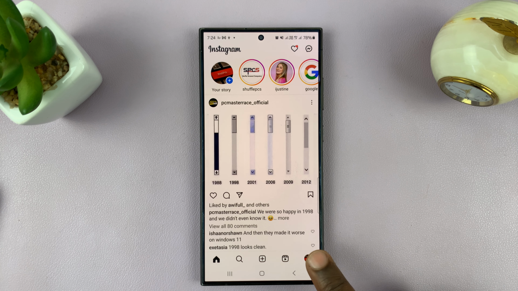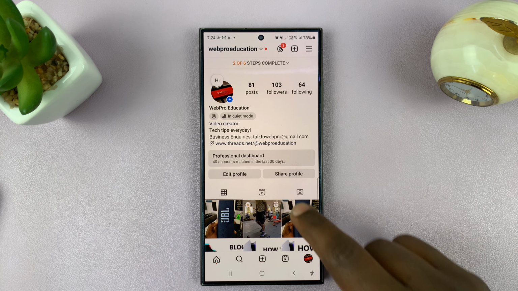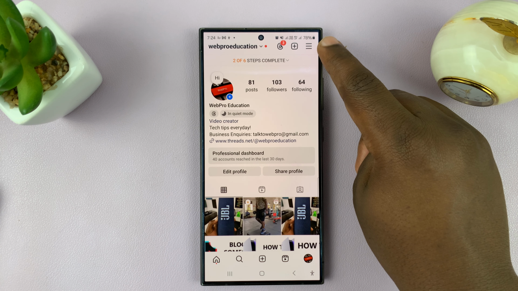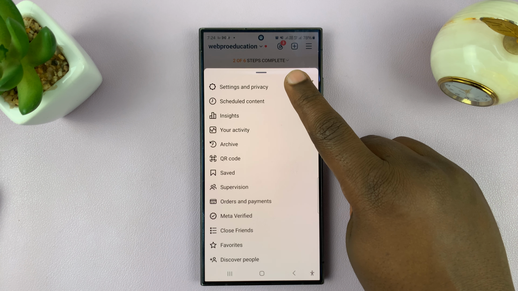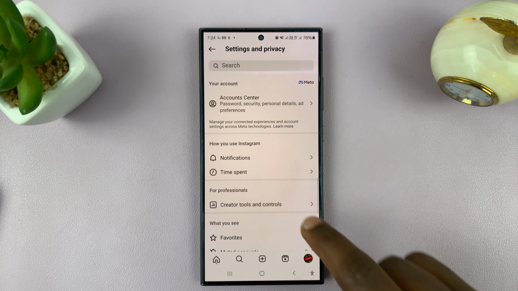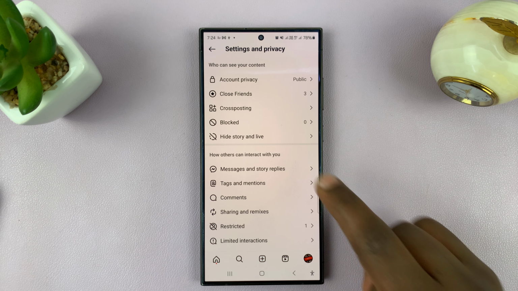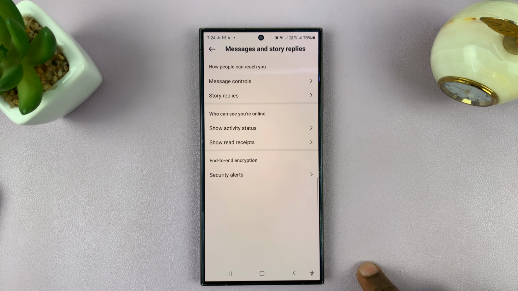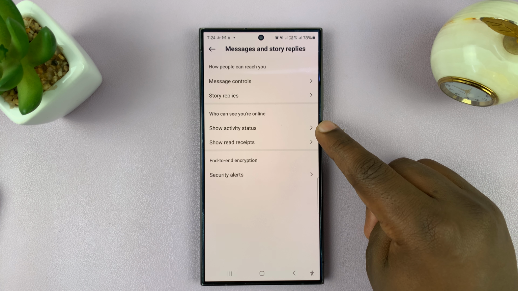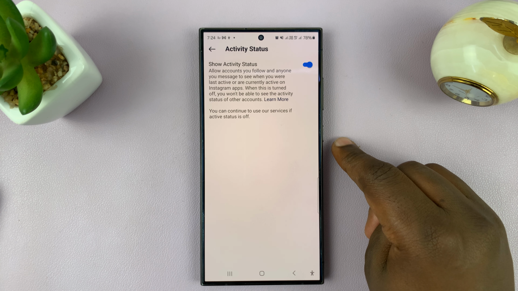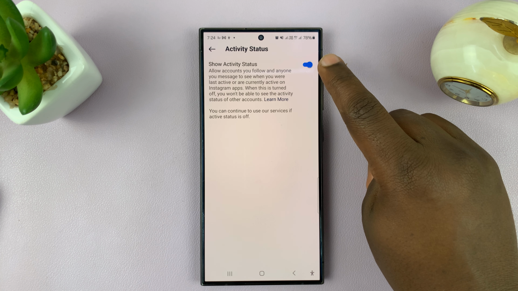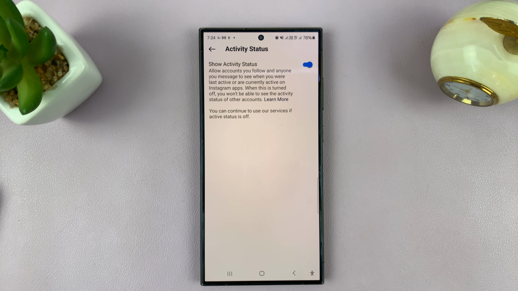So first, make sure activity status is enabled. So if you tap on the profile icon and then on your profile page, tap on the three-line button and select settings and privacy. And then scroll down to messages and story replies. Tap on that. And then you should see show activity status. All right. So if you tap on that, make sure this is enabled, because if it's disabled, then that might be the reason you're not being able to use Instagram Notes.